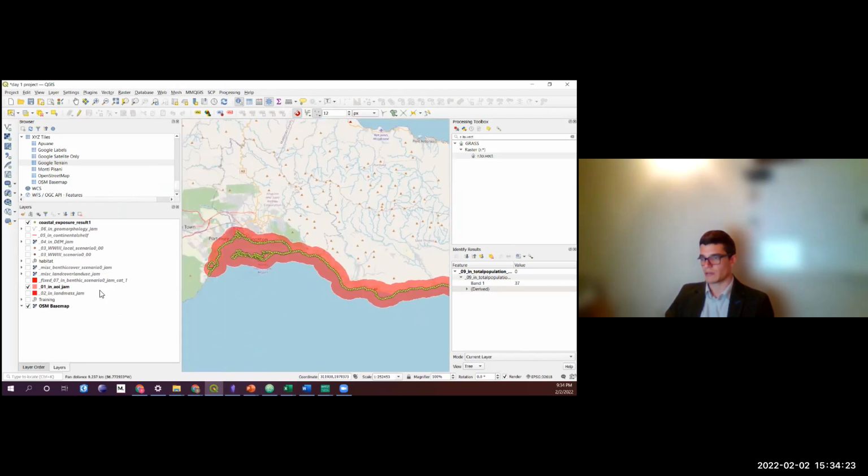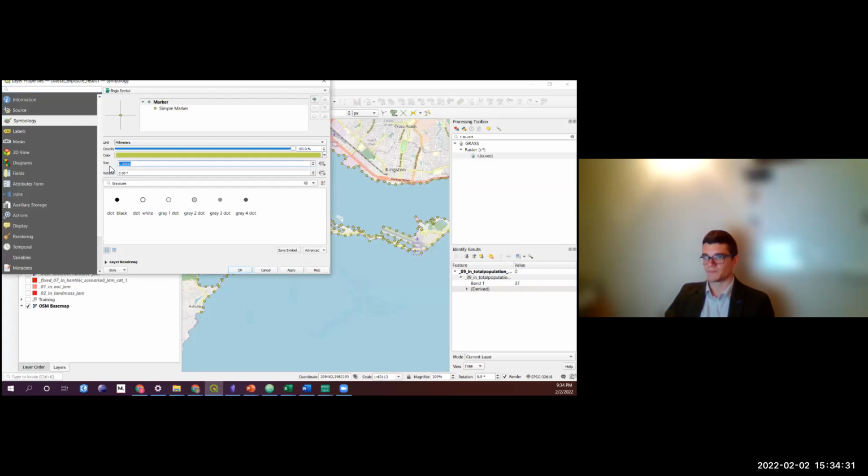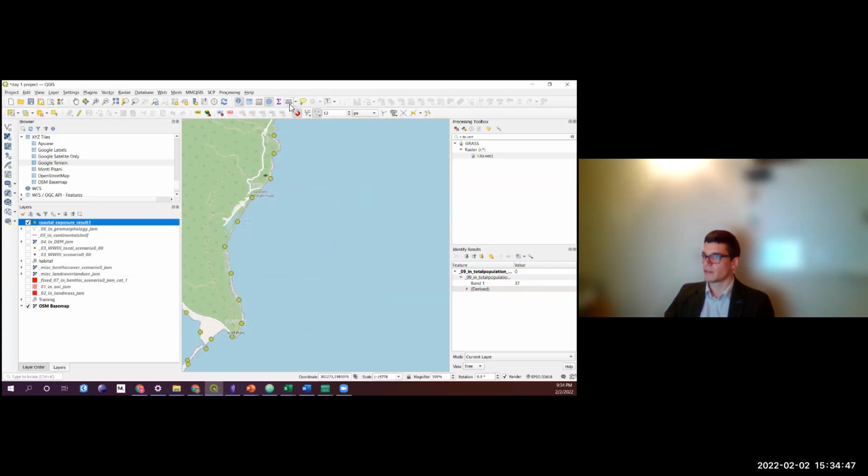There they are. Make them a bit bigger so you can clearly see them. Let's give them a 6. Too big. Let's give them a 4. Okay. So you have all your different points. They are spaced 400 meters.